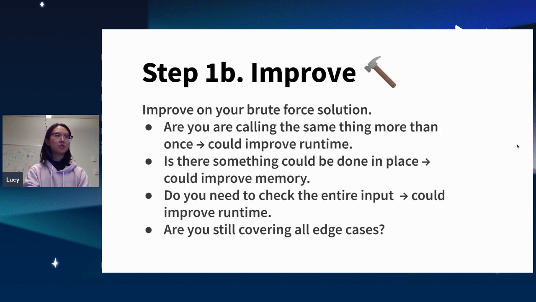The next is improve. So the first solution you come up with, unless you're really, really lucky, is usually not the best. So here are some points that you can think about when improving your solution. If you're calling the same thing more than once, that means you could probably improve your runtime. For instance, if you're calling something recursively multiple times, if you could save the result of the recursion somewhere, that could improve the runtime.